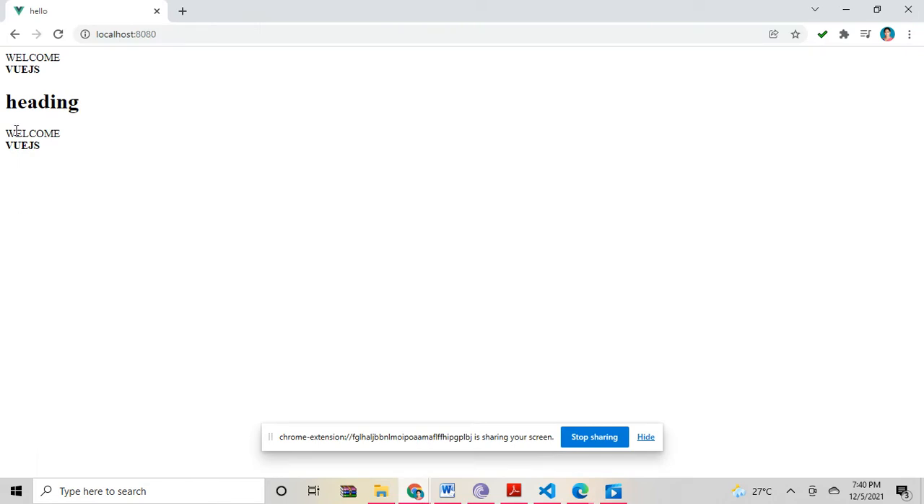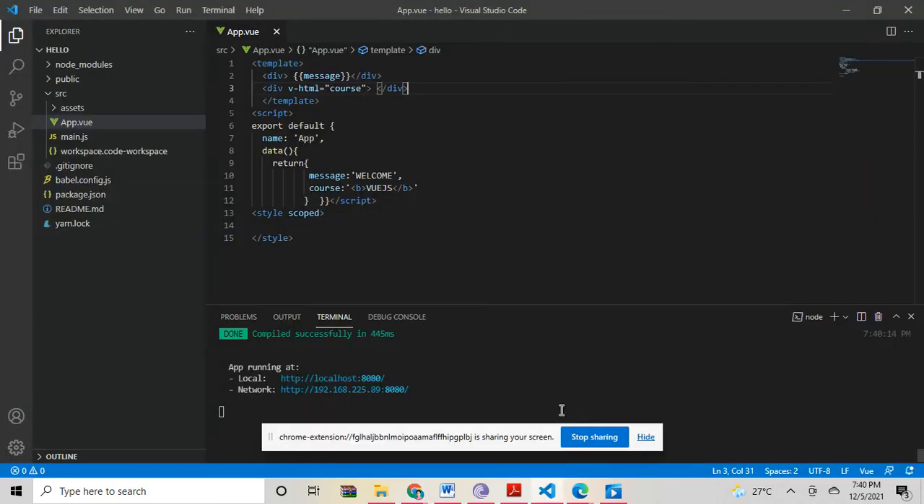And this is my output: welcome Vue.js. So welcome is normal text, and Vue.js is displayed in the bolded format, right? So this is the example for how to bind the HTML. Next, how to bind the attribute. You can also bind the attribute in Vue.js. These are the simple concepts in Vue.js.